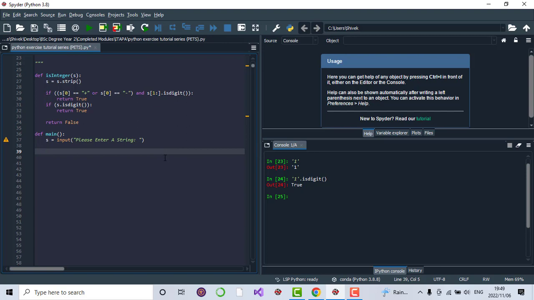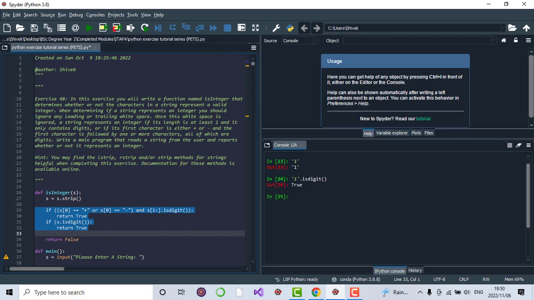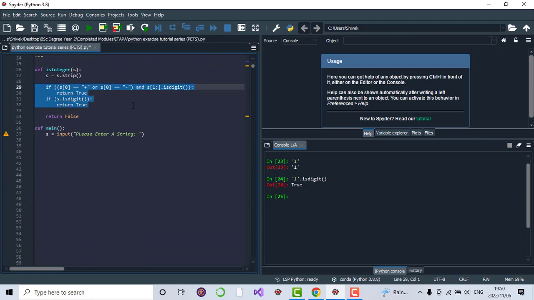So back within the main function, this is all the logic we need for the isInteger function. It's taking a parameter s, assigning s to the stripped form of itself, and then we have two conditions. These two conditions are taken directly from the prompt, and in the event that none of these conditions have been flagged as true, we are returning false to the main program, because if it's not true, it's false. That's Boolean logic.